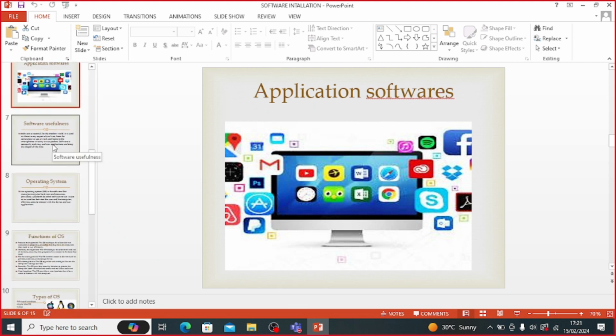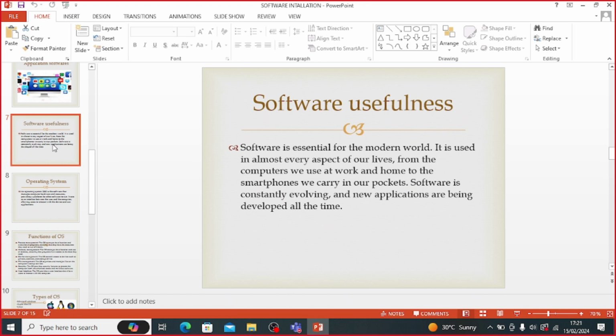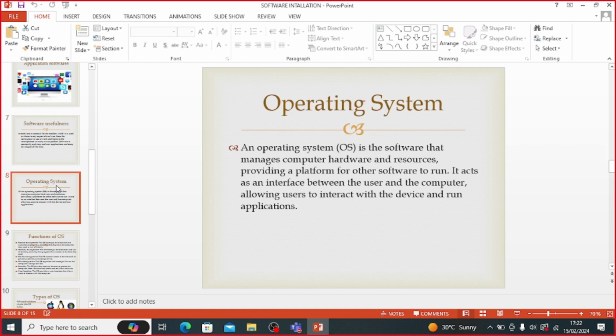Now, we also need to look at the usefulness of software, which is essential in our world today. It is used in almost every aspect of our lives, from the computers we use at work, at home, to the smartphones that we carry in our pockets. So in our daily life, we use software.